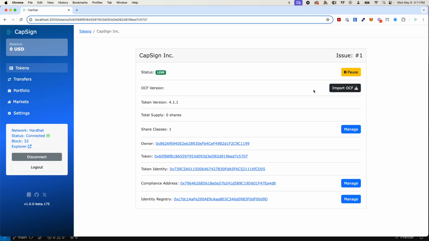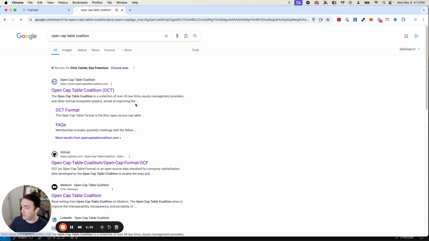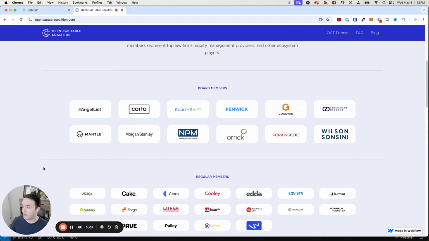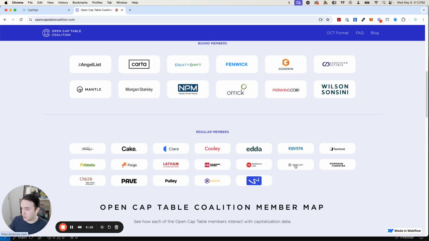An OCF file is a common data format. It's called the Open Cap Format, and this is a data standard created by the Open Cap Table Coalition. So we're going to look at their website here. And this coalition is made up of a variety of members, including AngelList, Carta, law firms like Wilson Sonsini, Morgan Stanley, Nasdaq Private Markets, other members as well, including Mercury. I see they recently updated their website.